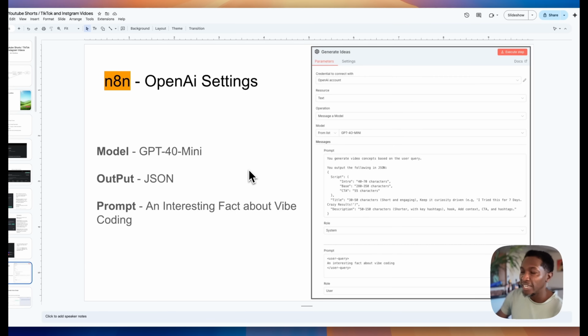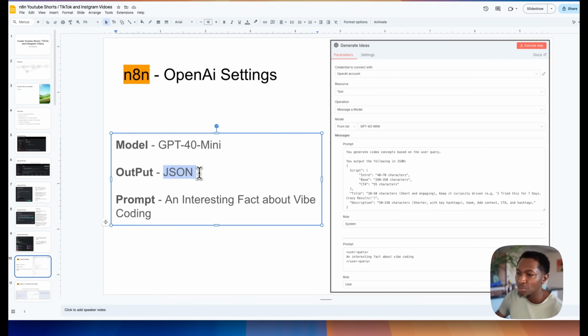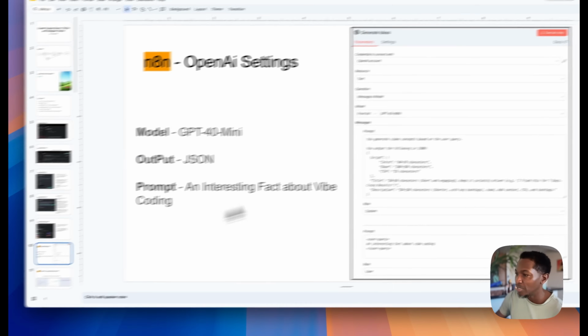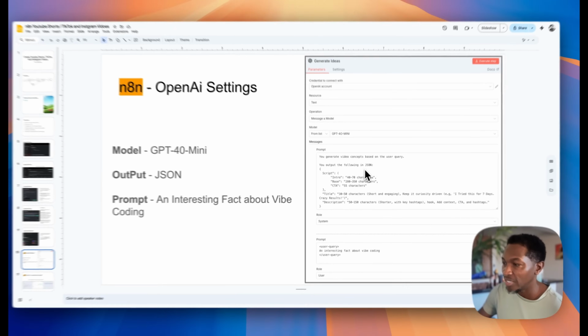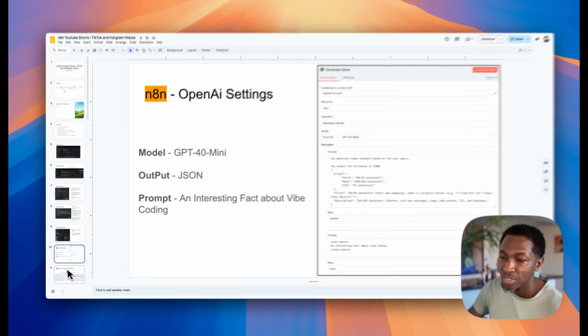Now we get into the n8n aspect of things. Now that I have my OpenAI API key, I can go into n8n and pick the model, pick the output. And this is the video you just saw, which is an interesting fact about vibe coding. I have a prompt here that says, do something interesting with whatever prompt I give you. Generate video concepts based on user query. So whatever query I put in there. In this case, my query was an interesting fact about vibe coding.